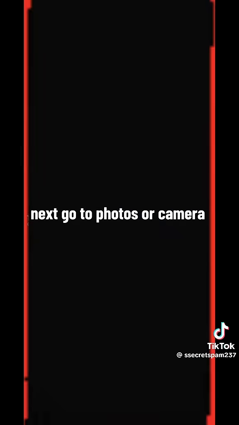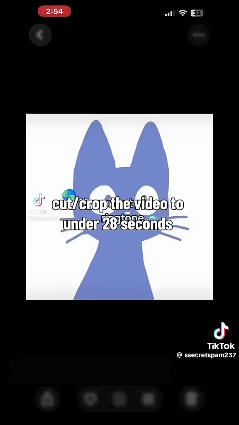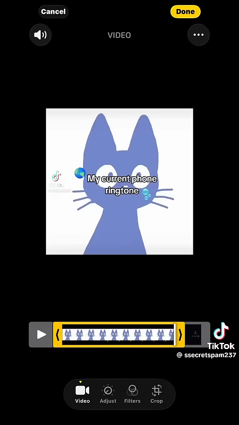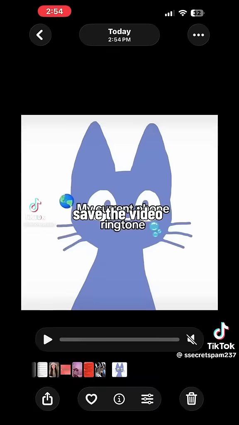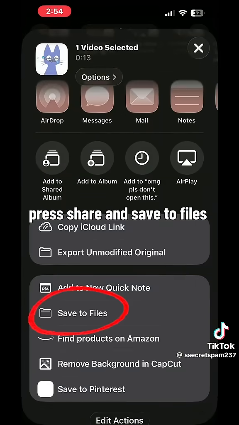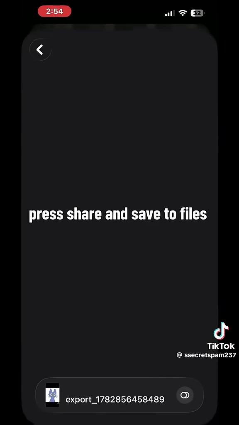Next, go to Photos or Camera. Crop the video to under 28 seconds. Save the video. Press Share and Save to Files.